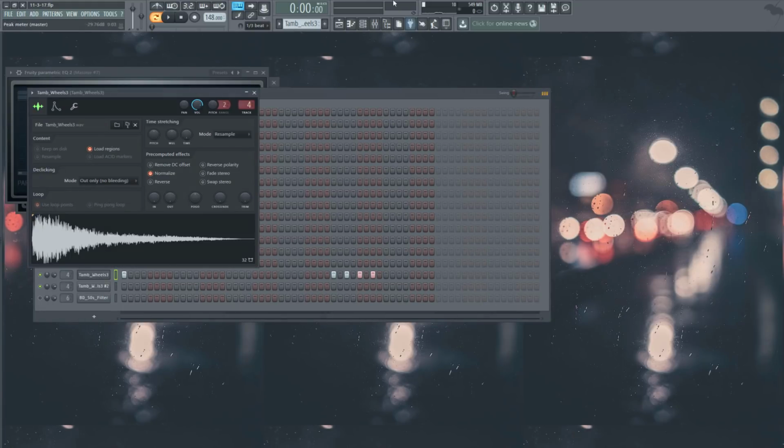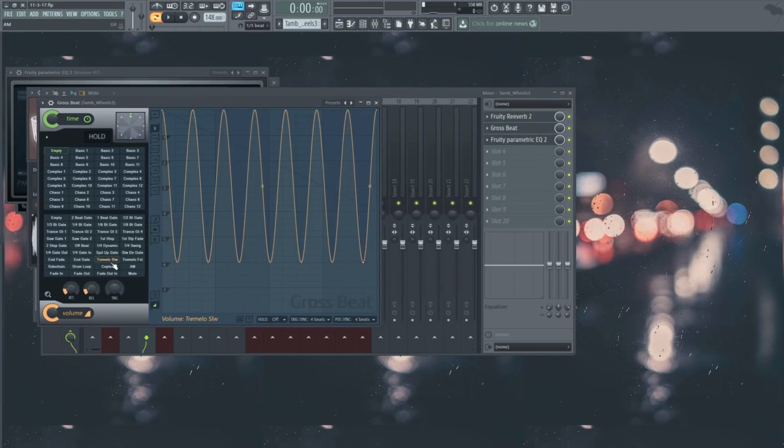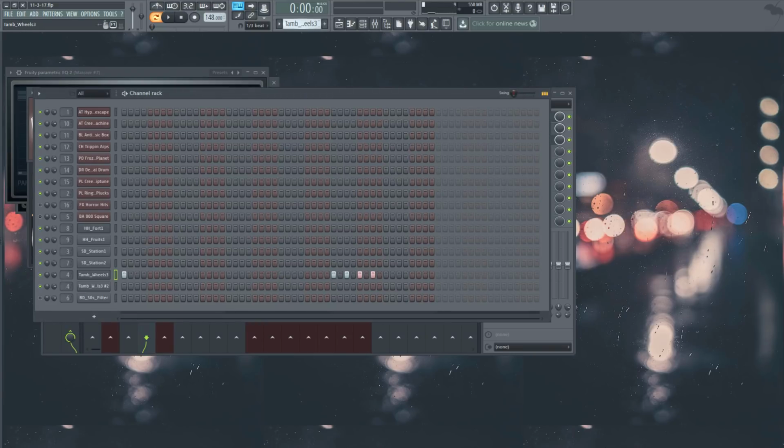And obviously there's some effects on that. Let me just show you guys real quick. There's just a heavy reverb on here, so turn up the decay, turn up the wetness, the size is all the way up. And then I have a Gross Beat with a tremolo slow setting on it, and then just a simple EQ. And then there's also a second tambourine, which sounds like this.